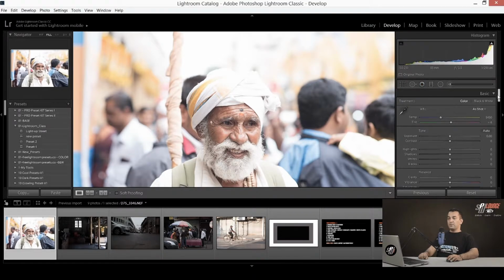And there are some other basic adjustments available like white balance, temperature, and tint you can manage. If you want to give a more cool feel, you can just tweak the temperature, or you can go to a higher value to give a warm look to the image. And that's how you can play with the tint also.